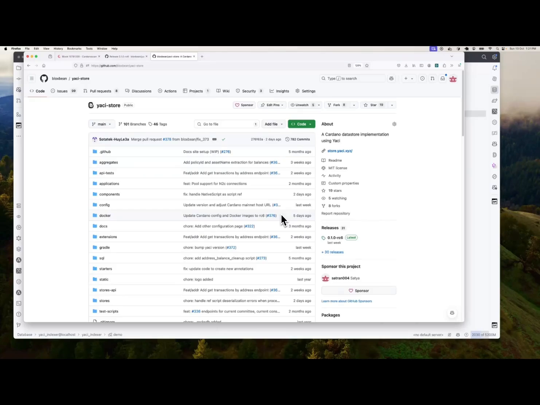So if you don't know about yaci-store, yaci-store is a modular library in Java to build your own scope indexer for Cardano. Yaci-store also comes with some default indexers. The first one is yaci-store-all, which basically indexes everything, and there is another one which is called yaci-store UTXO indexer, which only indexes UTXO specific data. But in this demo, we're just going to go through how you can install and run yaci-store all indexer.